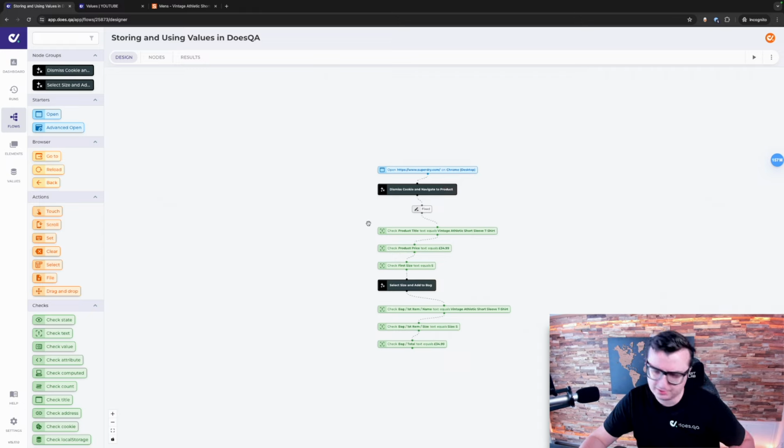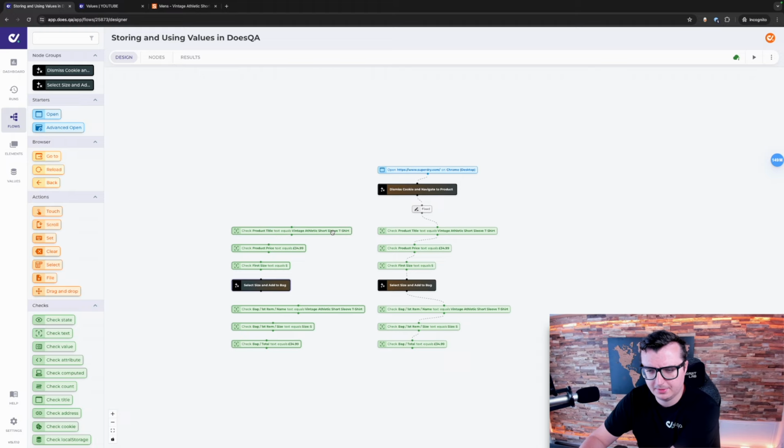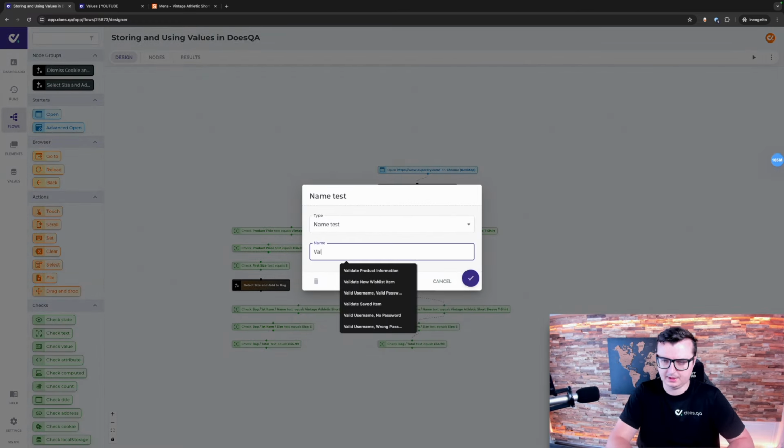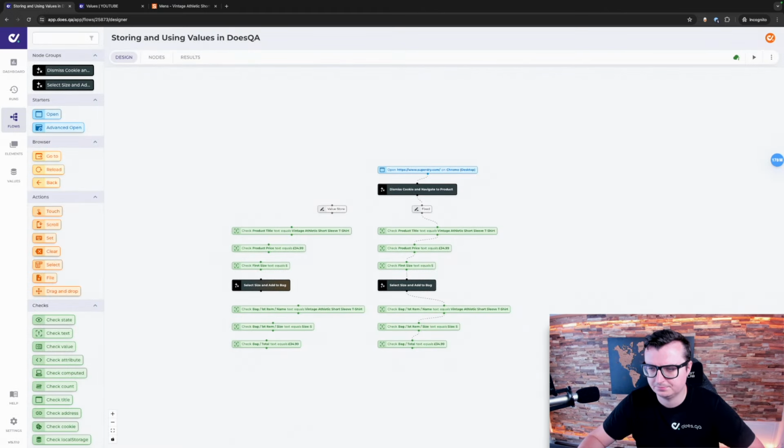To use these values, let me just duplicate these nodes here. Move them over to the side here. And we'll duplicate this one, and call this one value store. Connect this up.